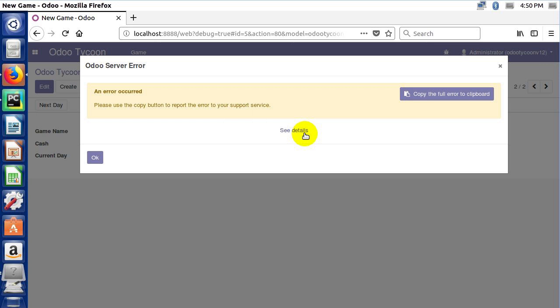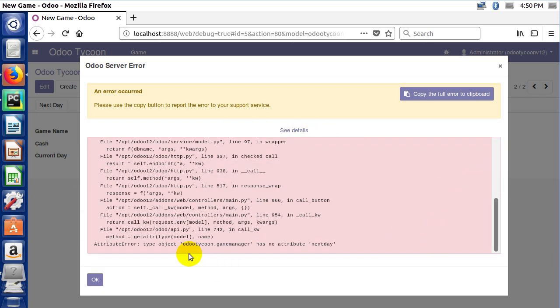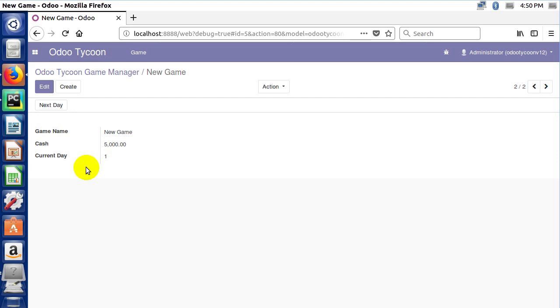Well, why do we get an error? And you can see it's because it says OdooTycoon.GameManager has no attribute next day. Well, that's a little bit of a bad error message. It caught it, unlike the other message that had an internal server error. Odoo's framework caught this error and provided us a pretty friendly message. What this basically means is we don't have a method named next day. It says attribute, but it's really a method. So let's go ahead and add that method right now.